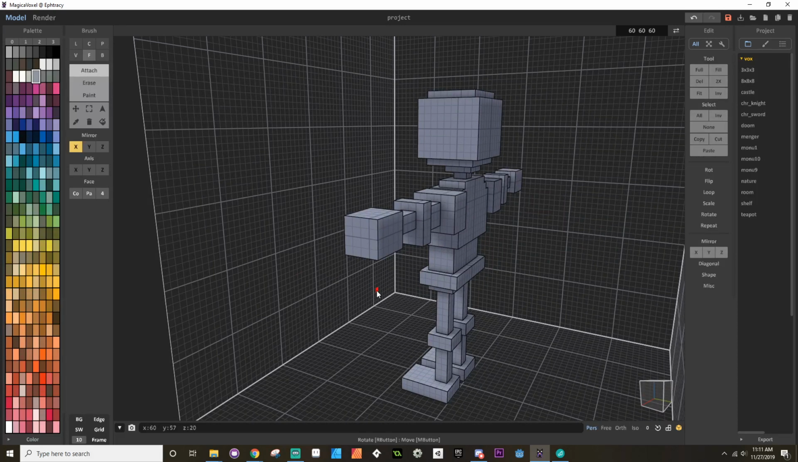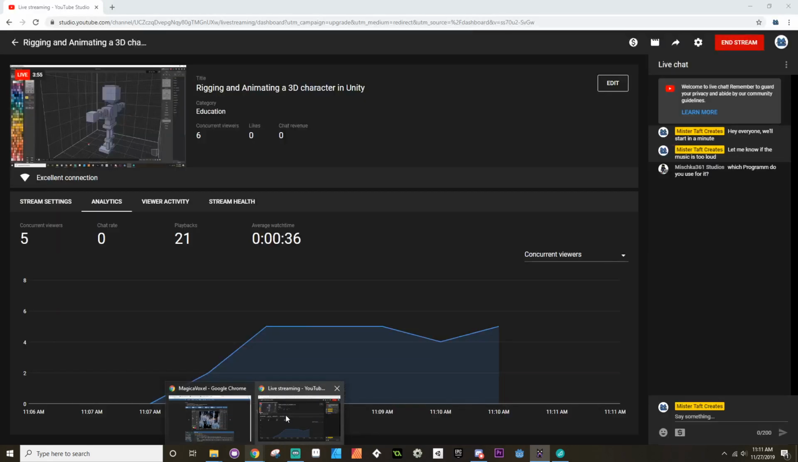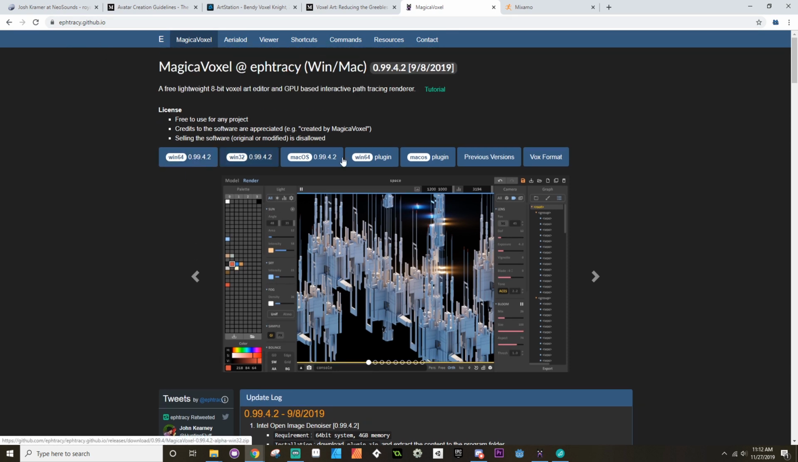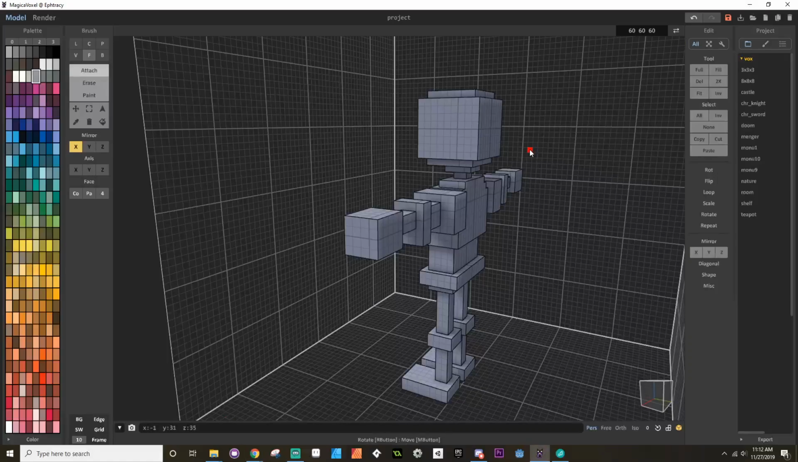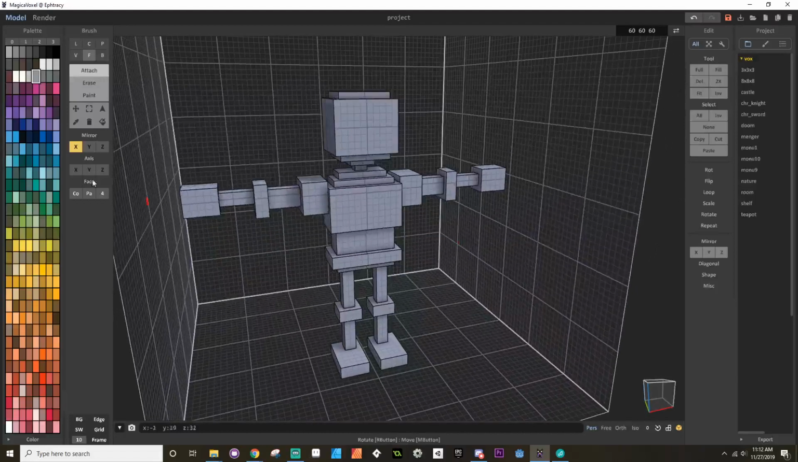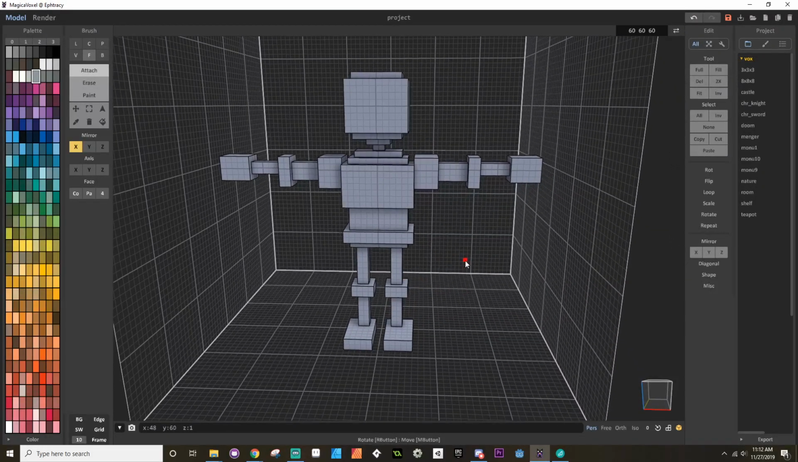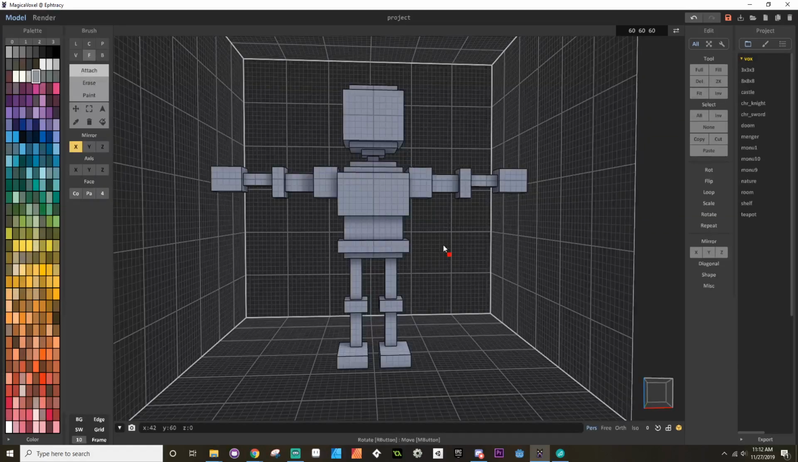This is Magica Voxel. I included a link to it in the stream description, but it's ftracy at GitHub, or ftracy.github.io. It's still not even at a 1.0 release, but it's incredibly easy to use. Just use attach and then face or box, and you can have things mirror on any axis you want it to. So I made this little duder.